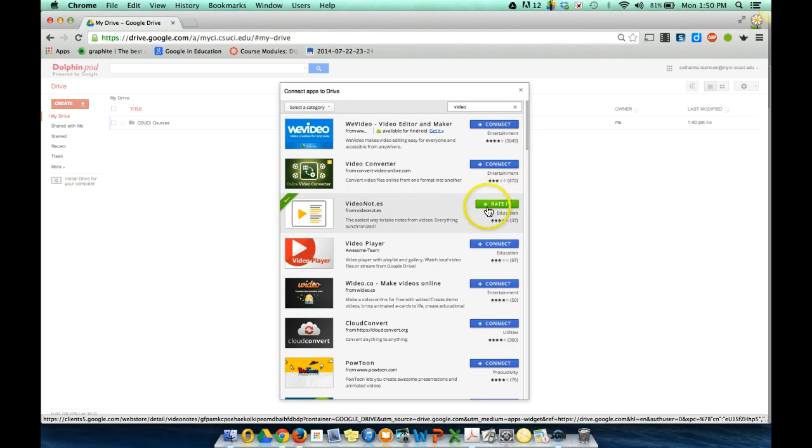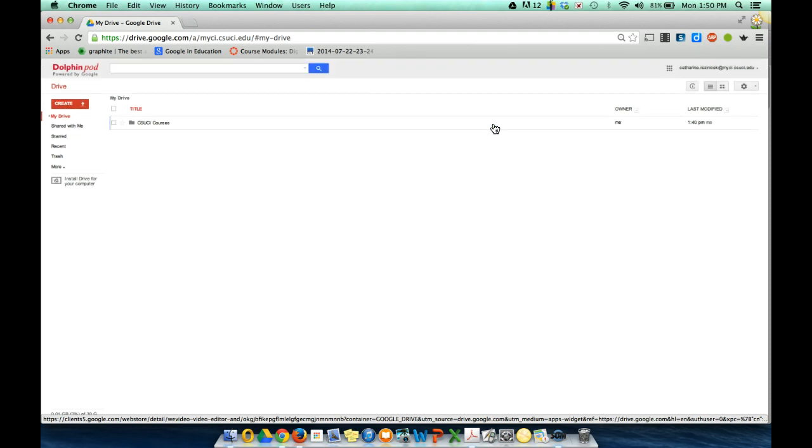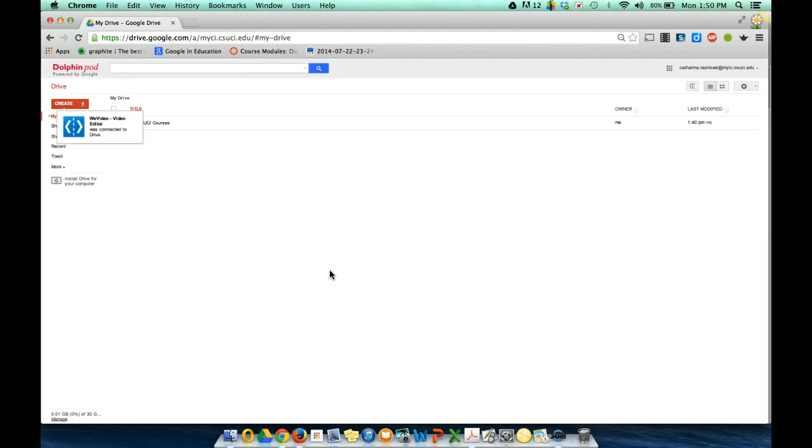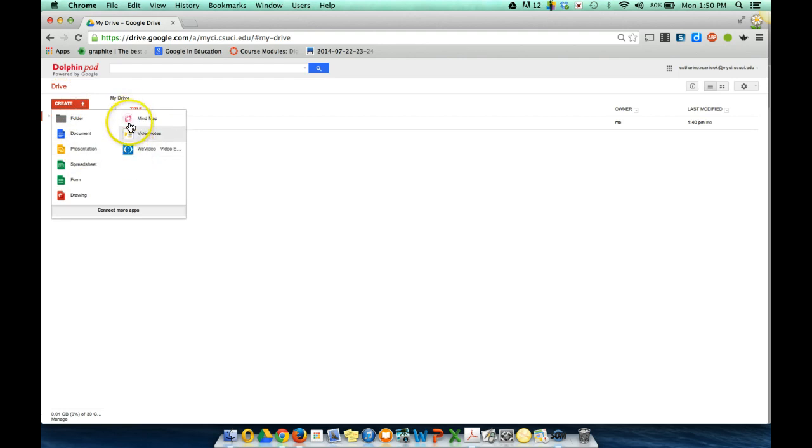Now mine is green and it says rate it because I'm already using it, but yours will say something like this, connect. What you're going to want to do is click on that connect button. So I'll just do another one just so that we can walk through it. And then generally it'll say, are you sure you want to connect this to your Google Drive? And you click OK. And now that becomes an application that you can use in addition to all the other great applications and tools in Google Drive.